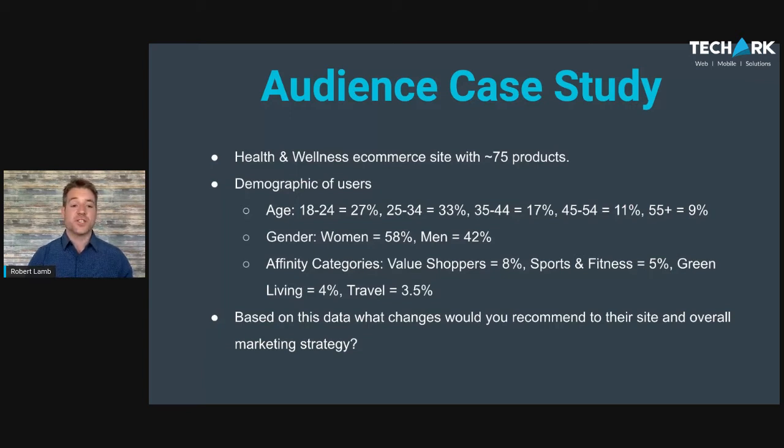So I'm going to ask you a question. Based on this data, even without seeing the website, what changes would you recommend that this client make to their website? Or maybe put yourself in their shoes. If you log into your Google Analytics account today and you see this data in your analytics account, what changes would you recommend that your company make to your website?